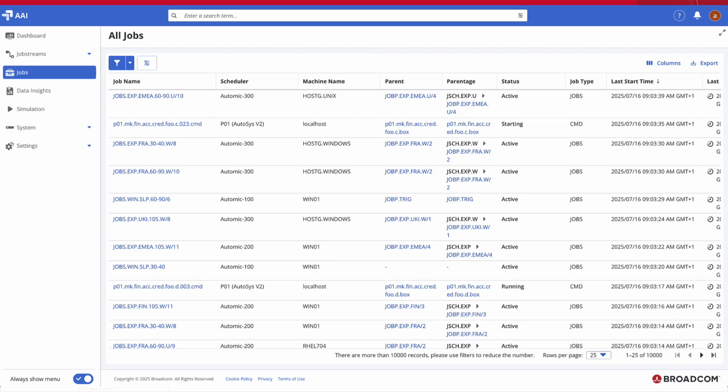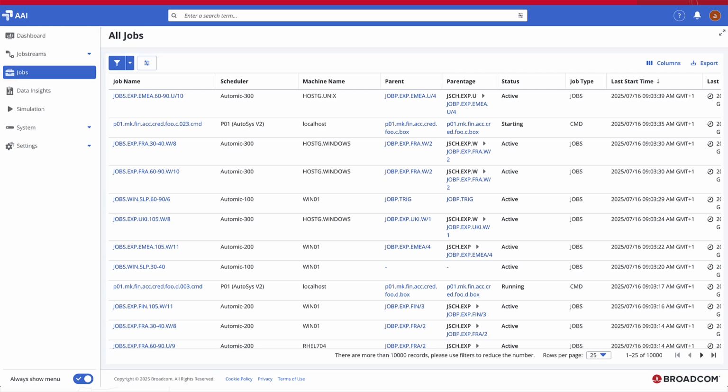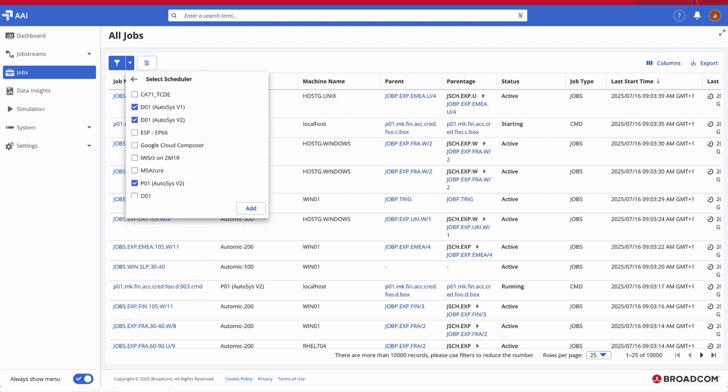Chris begins her investigation on the All Jobs page in AAI. She needs to filter this list to isolate the trouble state jobs. Chris clicks on the filter icon to see the attributes she can filter the list of jobs by. She first selects the scheduler attribute since she already knows the job stream is running on an AutoSys scheduler. Chris selects all the AutoSys instances from the list of scheduler options defined in AAI. These were added by her administrator when AAI was set up.